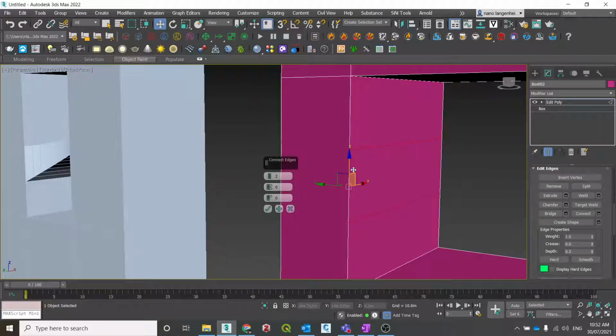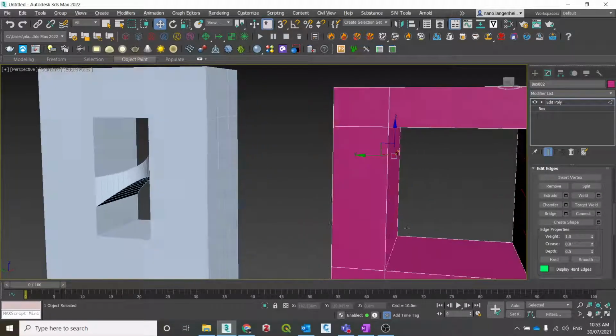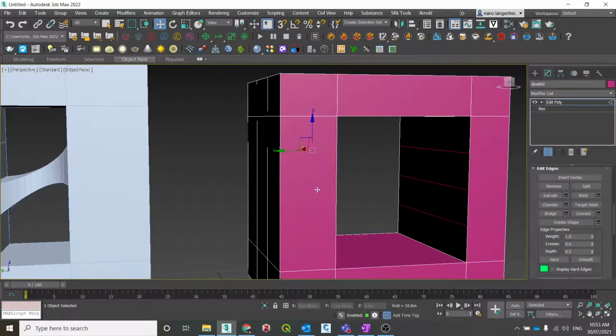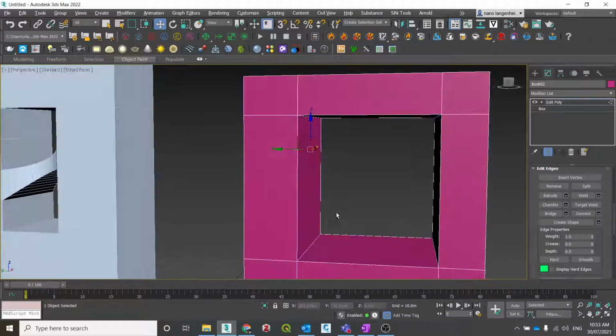So I can increase those edges. Let's say I do 4 edges, and there are other things that you can do in here. This is not a particularly great place to see it because of the pink and the red, but you can see I can change the location of those edges in relation to each other. Just bring that back to 0, and then I can press tick. All right, so that's given me more internal faces.